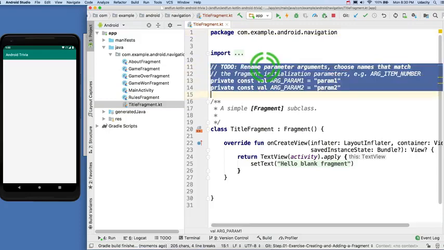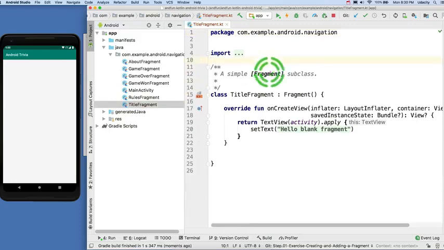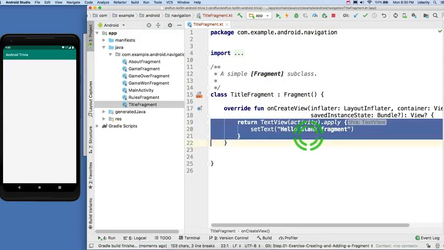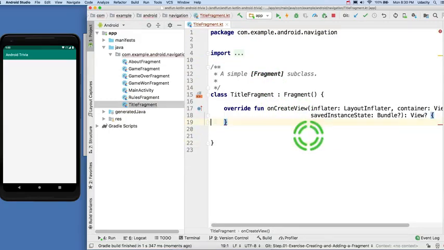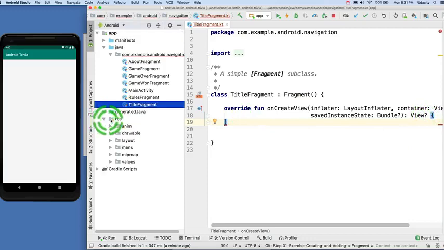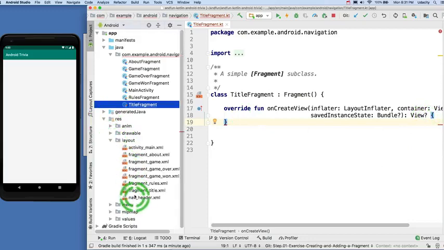Now opening up the new title fragment, it's not as blank as I would like. So I'm going to begin by deleting this argparam stuff in the to-do, as well as the code that's returning the text view. And now it doesn't compile, because we do have to return a layout in onCreateView. Now to make things easier, the layout has been provided by the starter code in the project, and is called Fragment Title, using the same naming convention we use for activity layouts.